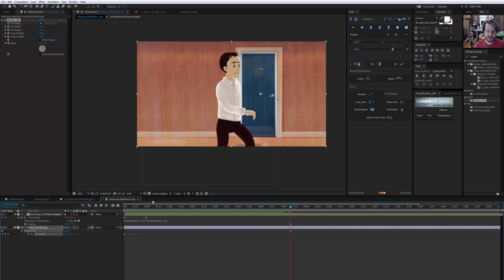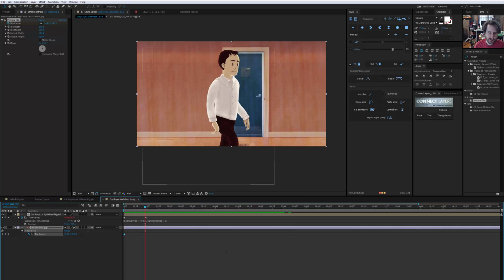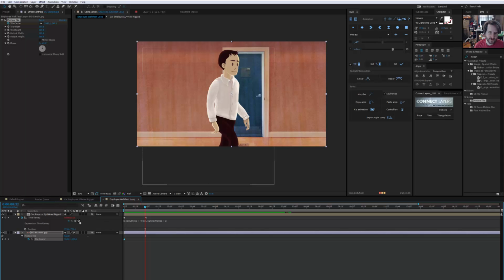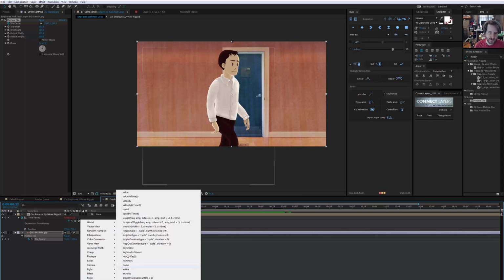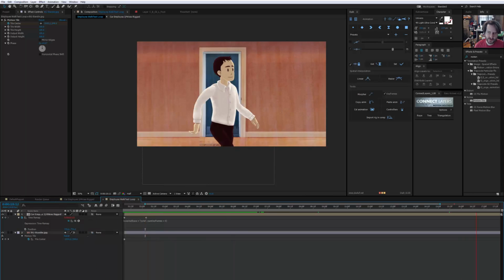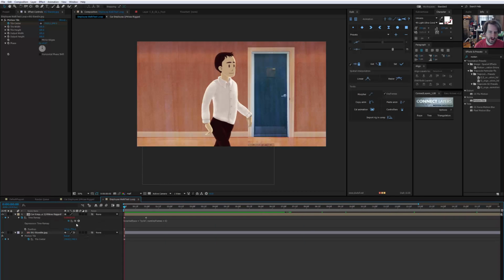So that's a quick way to loop your animation. You can just either copy and paste this, or just remember in here, Property, Loop Out, and then you delete the last keyframe, because that's super important. And that's how you do it.